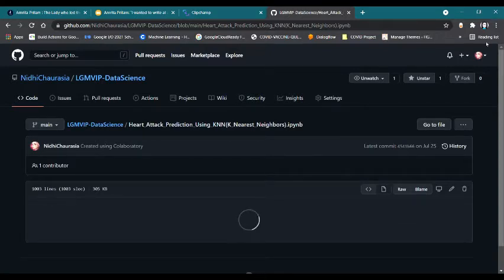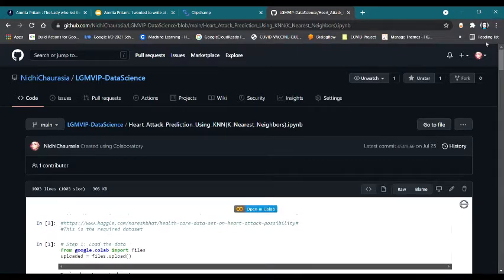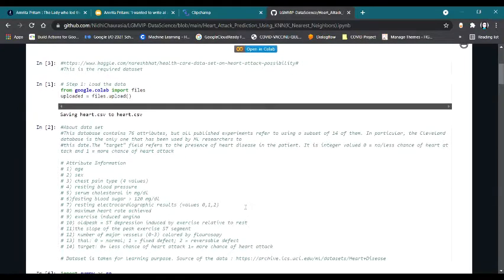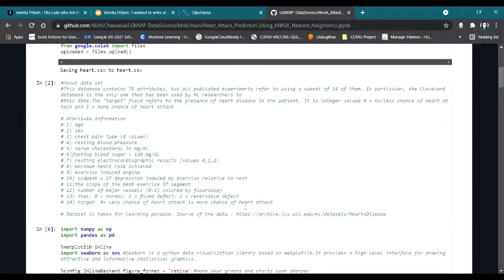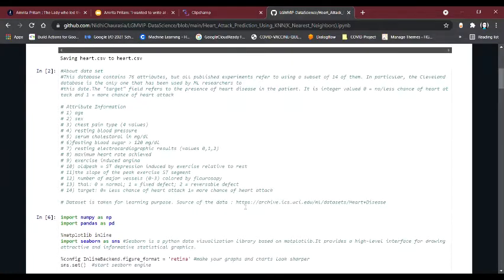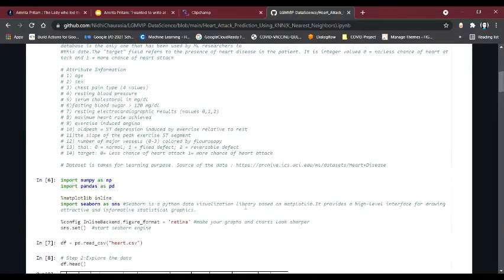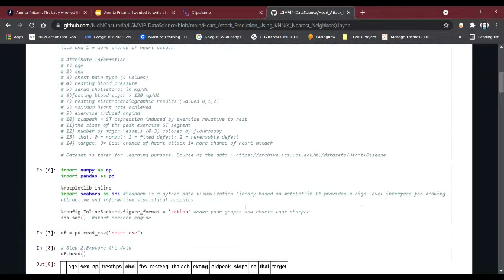Here is another project called heart attack prediction using k-nearest neighbors. Here I have used the dataset from Kaggle and I have loaded it into my notebook. The dataset consists of 76 attributes, regarding chest pain type which has 4 values, resting blood pressure, serum cholesterol, the slope of the peak exercise ST segment, and number of major vessels, 0 to 3, colored by fluoroscopy, etc. The dataset is taken for learning purposes.